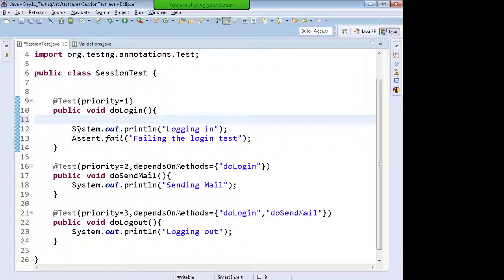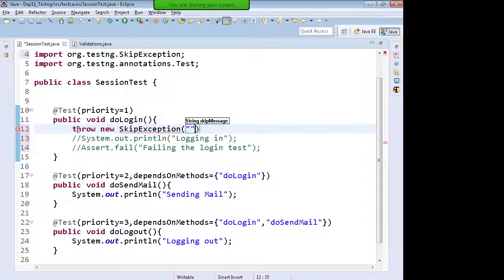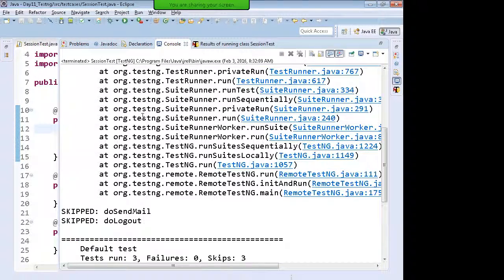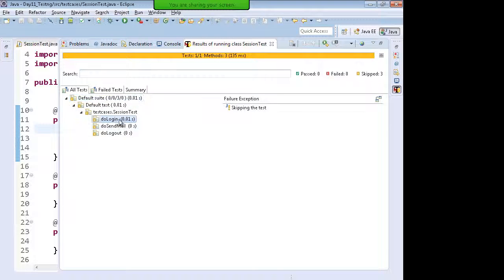Okay, to skip a test case, all you need to write is, hold on, you deliberately throw an exception: throw new SkipException. When you run this code, you will see the login test skips. It's not red in color, it's yellow, it is skipped. The other two test cases were dependent on it, so they were also skipped. So it's not rocket science, it's a very logical thing.